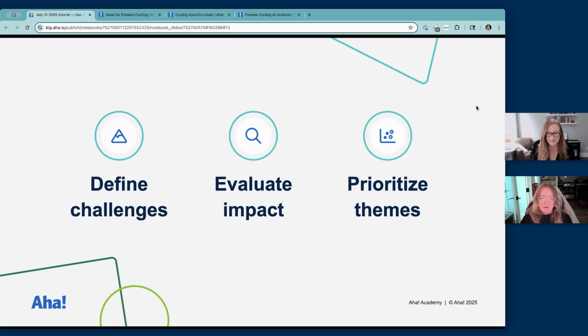So here's an overview of the three main areas we're going to cover today. First, we're going to define our themes. We're going to use AI to help identify some common patterns of both challenges and opportunities, and we're going to add suggested ideas to our themes.